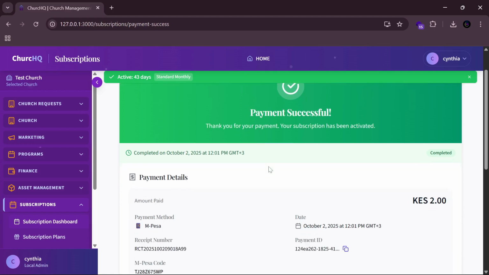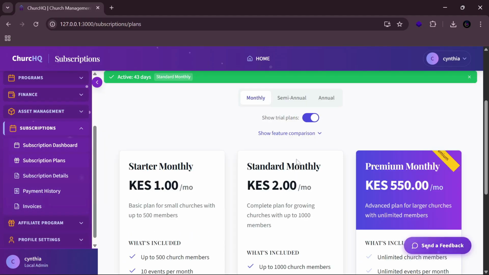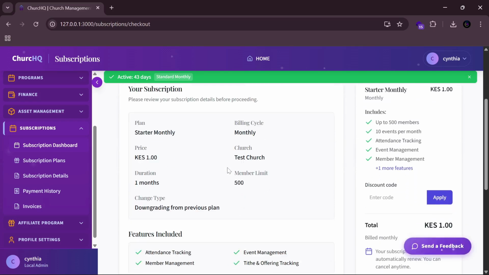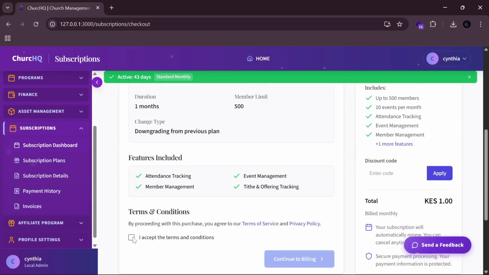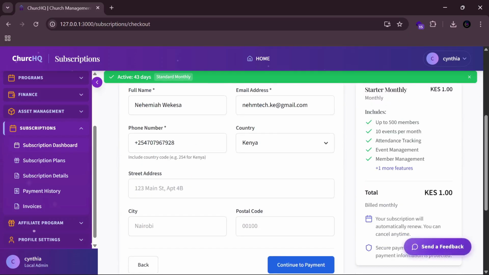Now, for example, if you wanted to downgrade to the starter, of course, the days will be even much more because we are coming from a bigger package to a smaller one, so the days will be more. So let me try to demonstrate that. Remember, you don't have to do this, like waiting until your subscription ends to subscribe to a new one. I'm just doing this for explanation, to explain how subscription works.